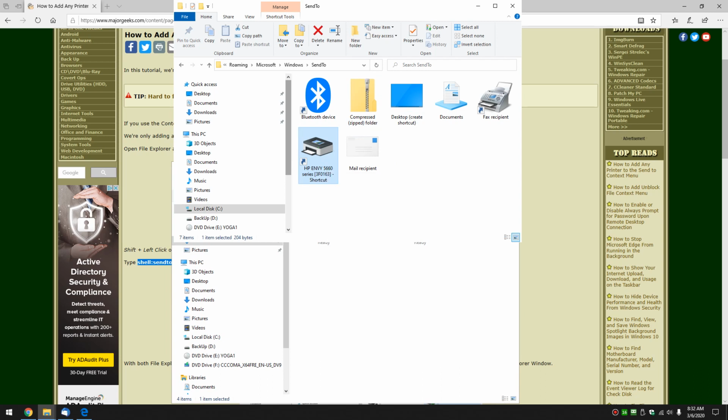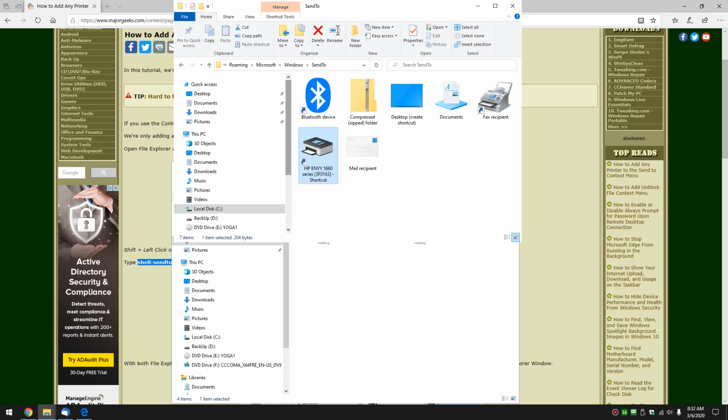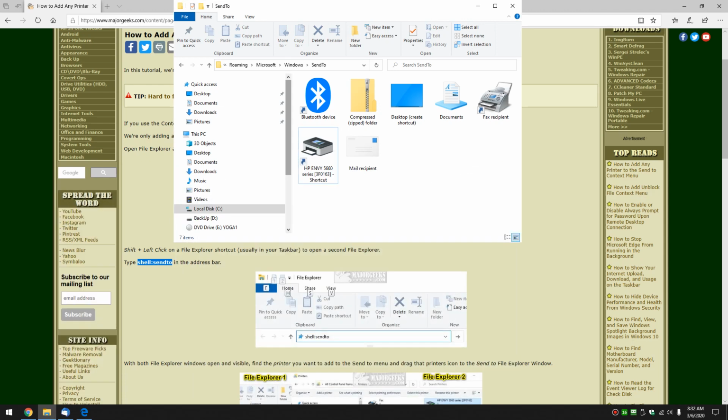And before we move forward and show you how it works, because we're basically done, the important thing to remember here is you can also either click that and click the delete button or right click and click delete. That will remove the printer. And again, only from the Send To menu. It does not touch your printer. This is just a shortcut to your printer. So I'm going to leave that open. We'll come back and delete it anyway when we're done.